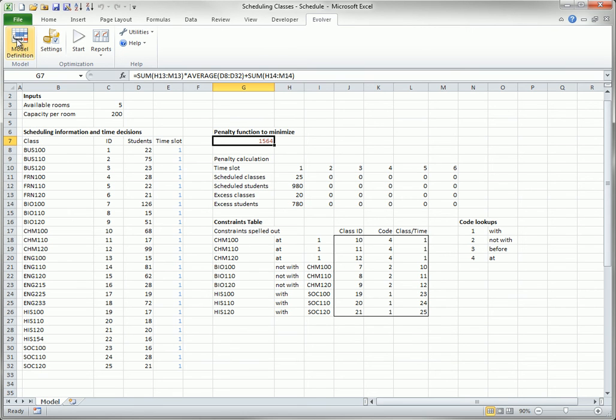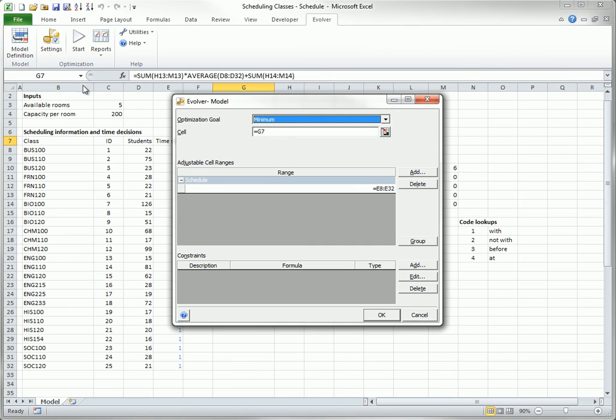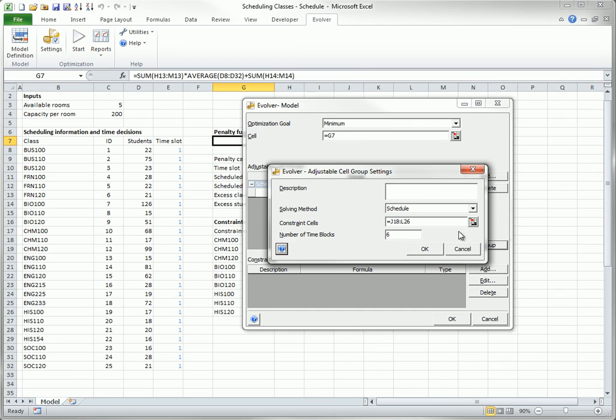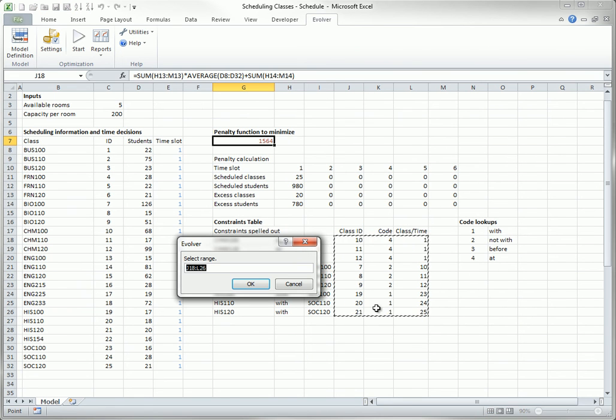Here is how this model is set up. It's the schedule method with changing cells in column E. And then this dialog box indicates the schedule method. It indicates that there are 6 time blocks, and the constraints are this range right here, that is, in the constraint table.